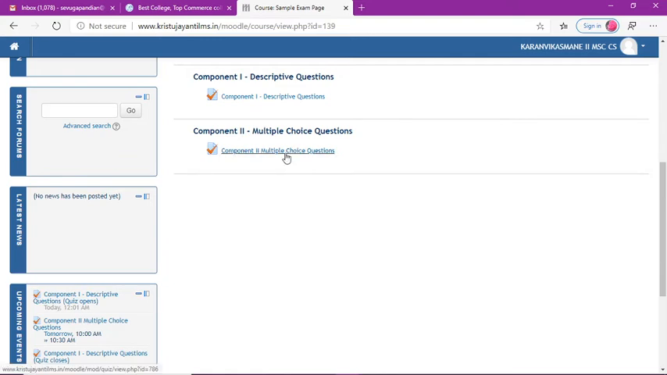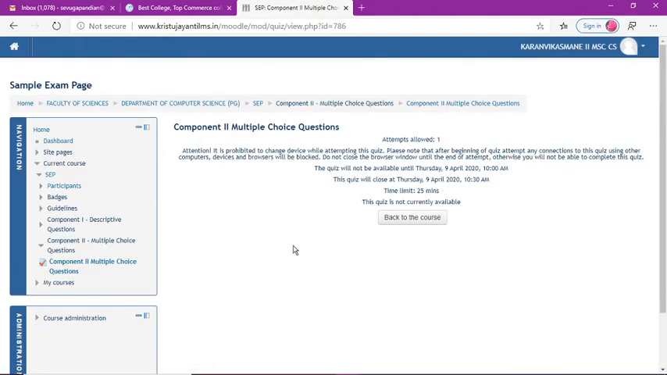So in that schedule, you have to go according to the particular time duration we are giving. At that time you have to come, give your username and password, and come to the particular examination page. Whether you are a second semester or a fourth semester student, based on that you have to come to the particular course page, then you can click your component 2 multiple choice question.